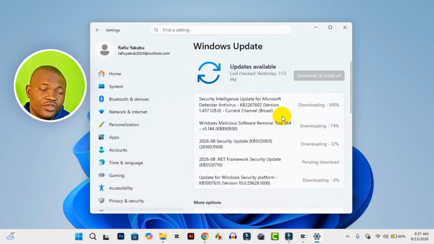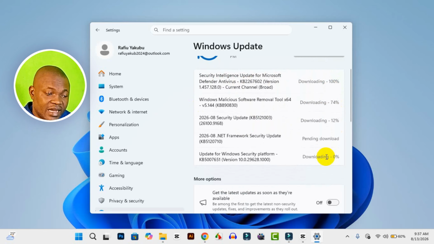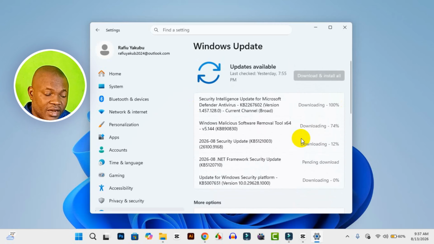All you have to do is to allow all the updates to run completely. After the update has run completely, you can restart your PC. The security intelligence update for Microsoft Defender is already 100%, while the rest are still going on in the background right here. It's that simple. After successfully completing the update, restart your PC and your PC will become fully up to date.